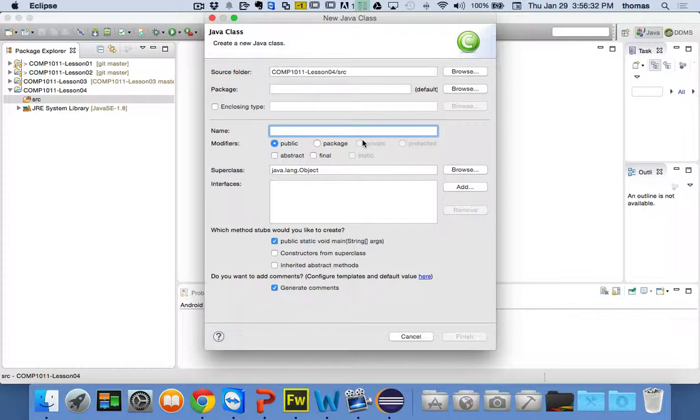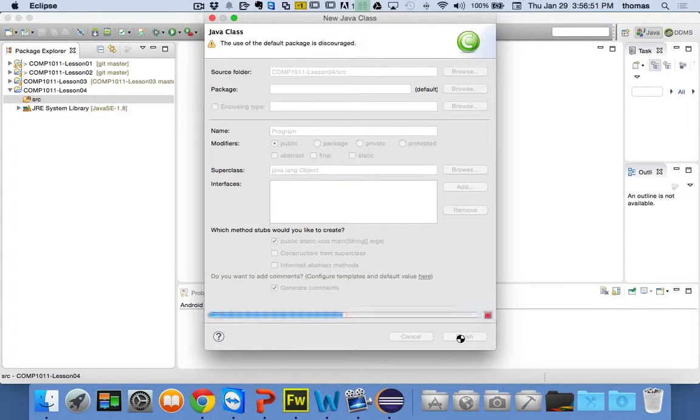Okay. The name of my first class, of course, I'm going to call it, let's just call it project again. You can call it program. Actually, let's call it program for this time. Program. And then, again, I'm using the default package up here. I'm not going to change the default package. Again, this would be the folder that we would be looking in for a library. And then I'll click Finish.